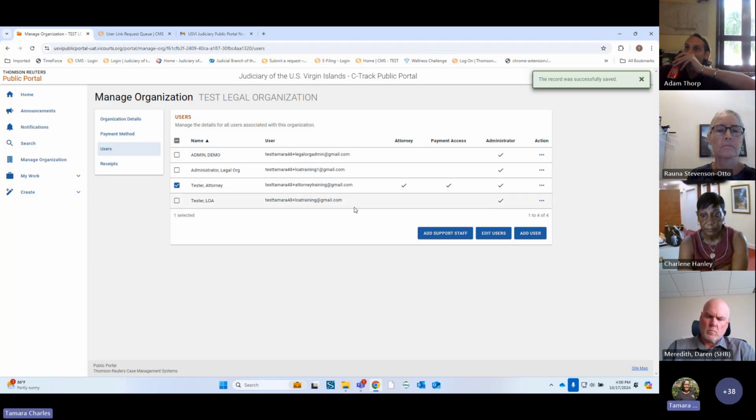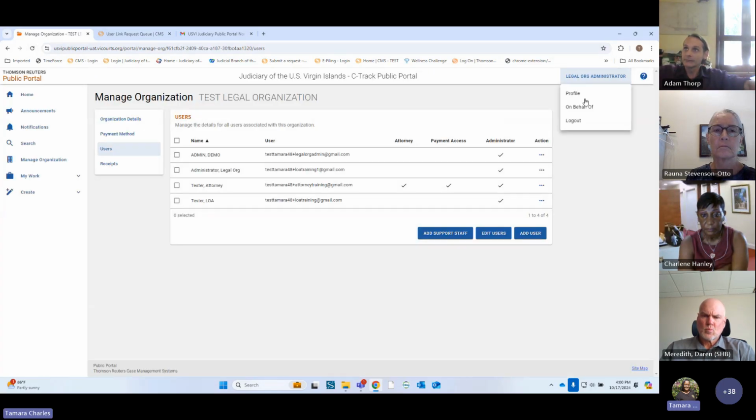Now if I were to log in as legal org admin, let's say I logged out and I was doing something, and when I'm finished, because I was added as a support staff for attorney tester, I could now get that option. I may have to log out. Okay, so now my option changed.